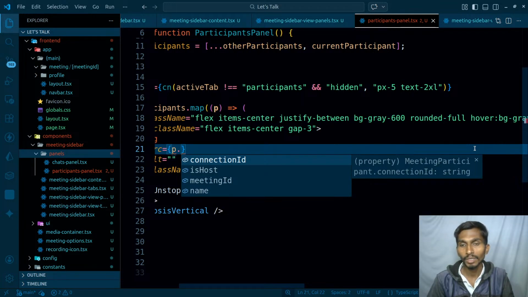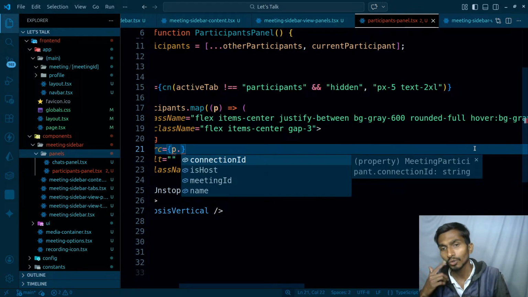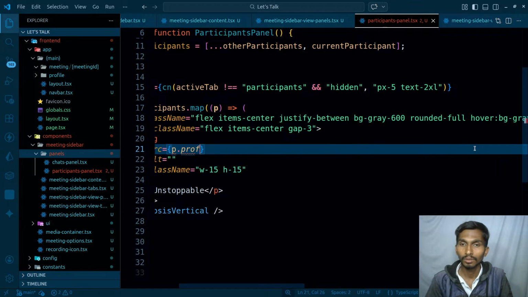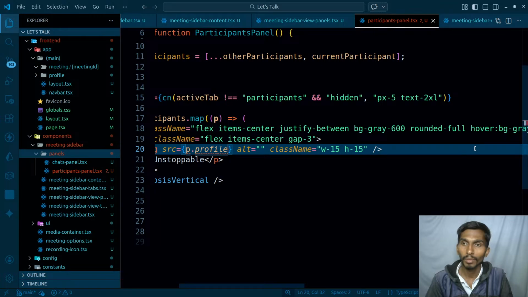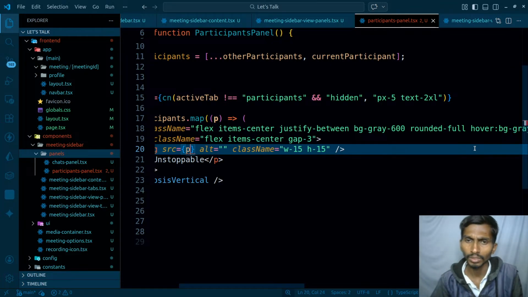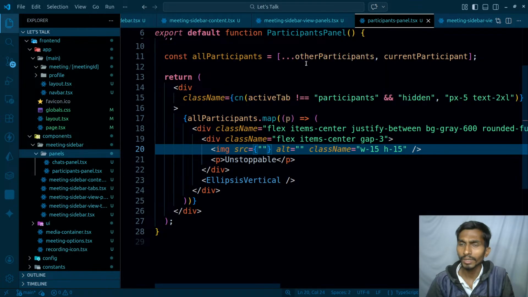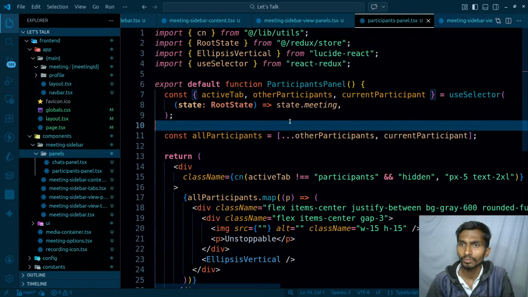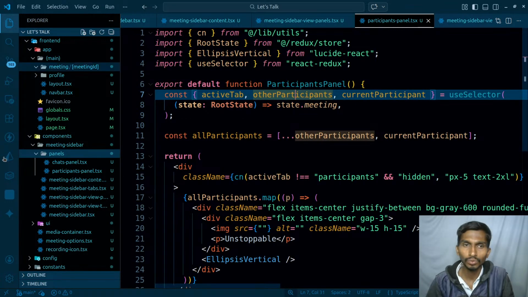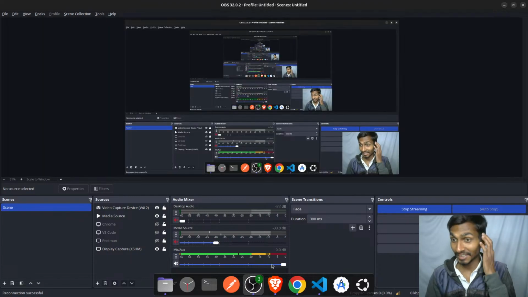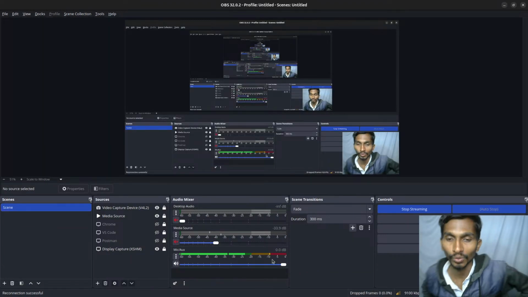I have name, I have meeting ID, I have is host, but no way, I don't have profile. Bad. That simply means I'm not sending profile. Nope, yeah, this cannot be possible. Let's simply have the empty string over here. I should definitely have other participants, but what type of would they have? Other participants, right? Go to this. Don't really have any other option.